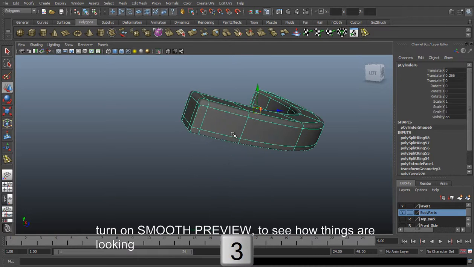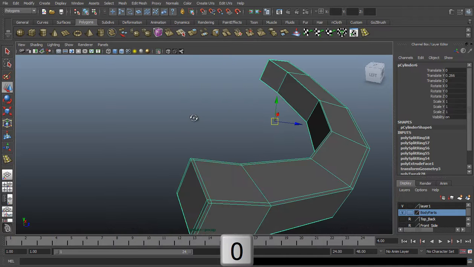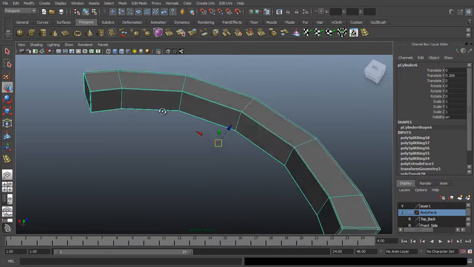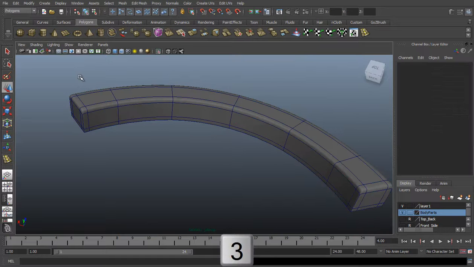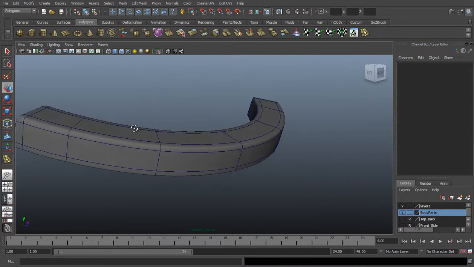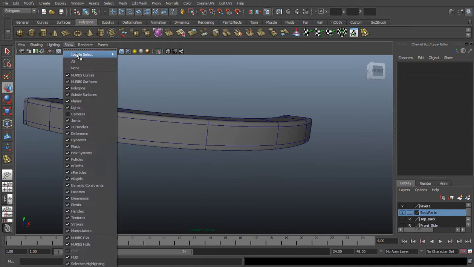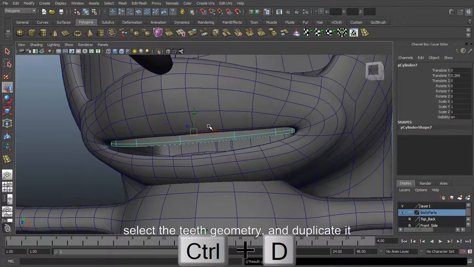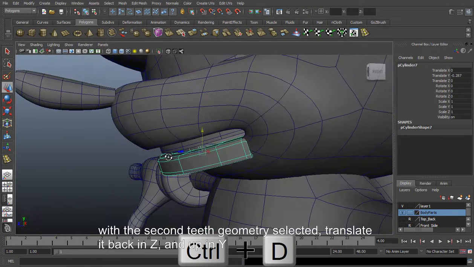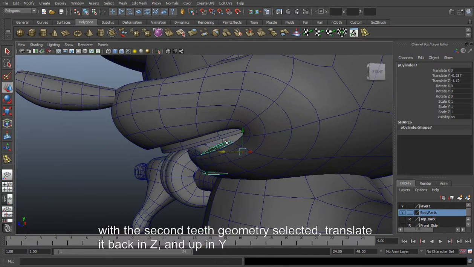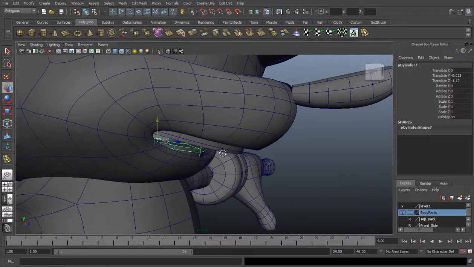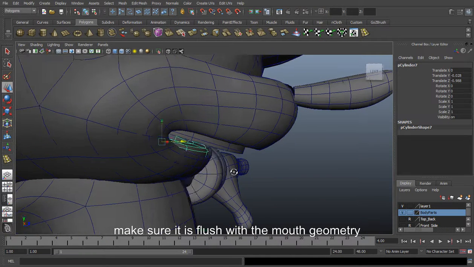Turn on Smooth Preview, to see how things are looking. It's taking shape. Select the teeth geometry, and duplicate it with the second teeth geometry selected. Translate it back in Z, and up in Y. Make sure it is flush with the mouth geometry.